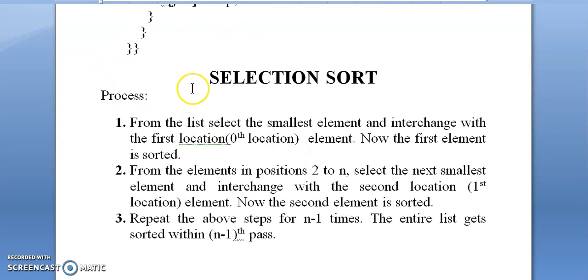Now let us go for the second sorting technique, that is selection sort. As the name says, it is based on the process of selection. Selection sort selects the smallest element in the list and swaps it with the element in the first position, because in a sorted list the smallest element will be in the first position.